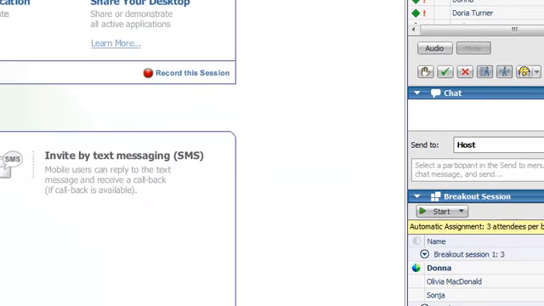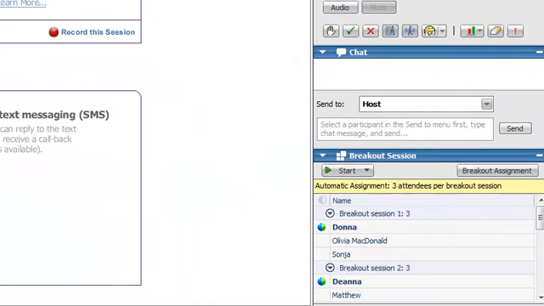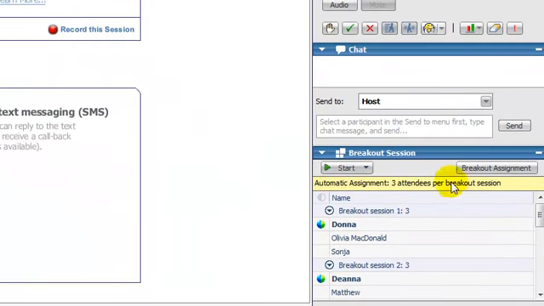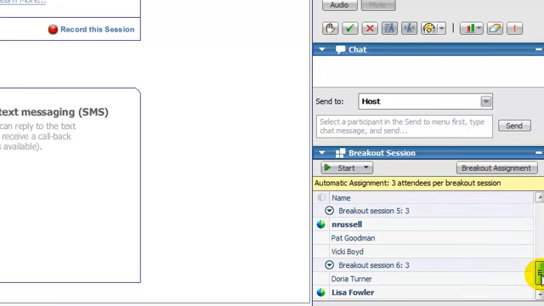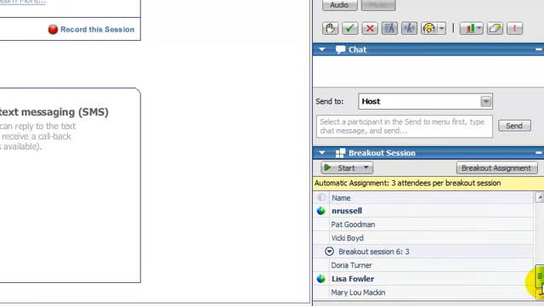After we have set those parameters, we come over to the breakout panel, and you'll see that there have been 6 breakout groups defined, and in each group there's no more than 3 participants. We haven't started it yet, so everyone is still in the main room. It won't start until this start button is clicked.